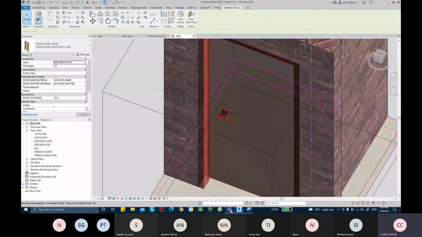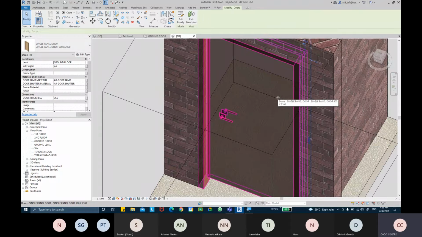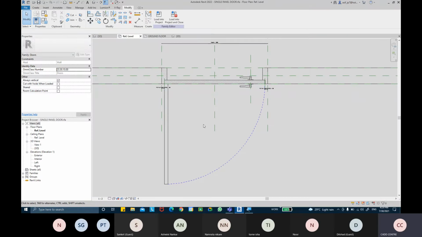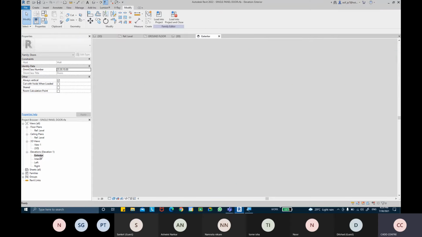Okay, now if we want to create some bevel shapes on the door, maybe I have some sort of design shapes basically, then we can come back to the family editor of the door. Let's suppose I give it on the exterior side of the door.